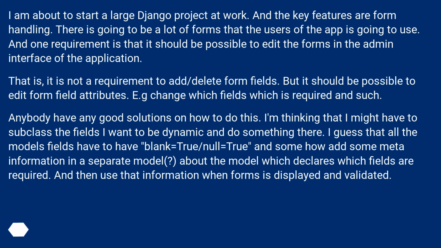That is, it is not a requirement to add/delete form fields, but it should be possible to edit form field attributes, e.g. change which fields are required and such. Anybody have any good solutions on how to do this? I'm thinking that I might have to subclass the fields I want to be dynamic and do something there.